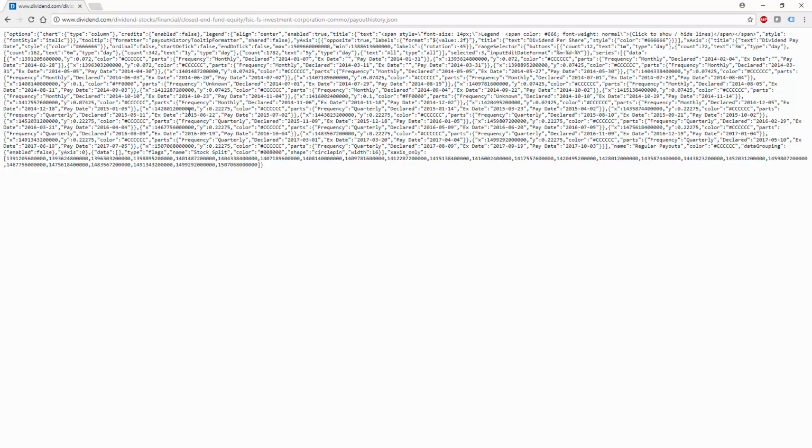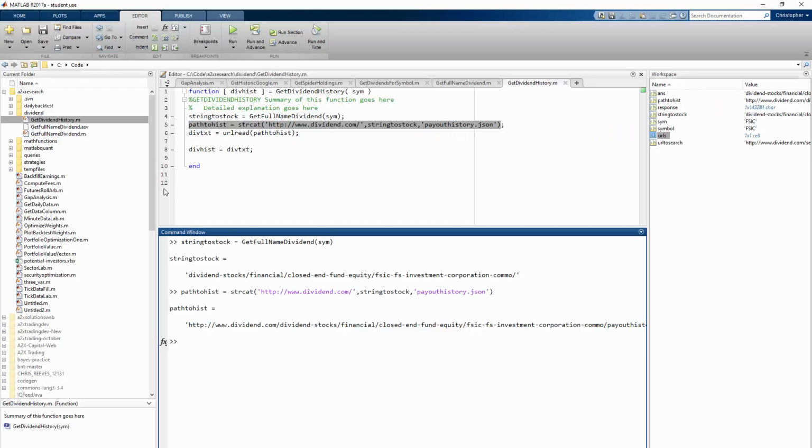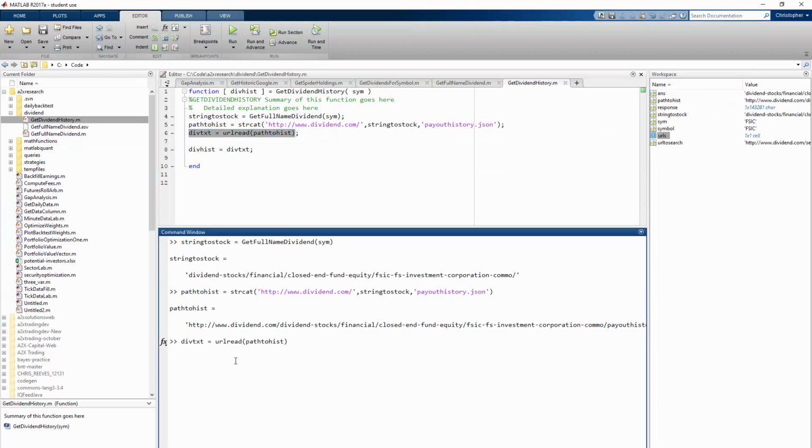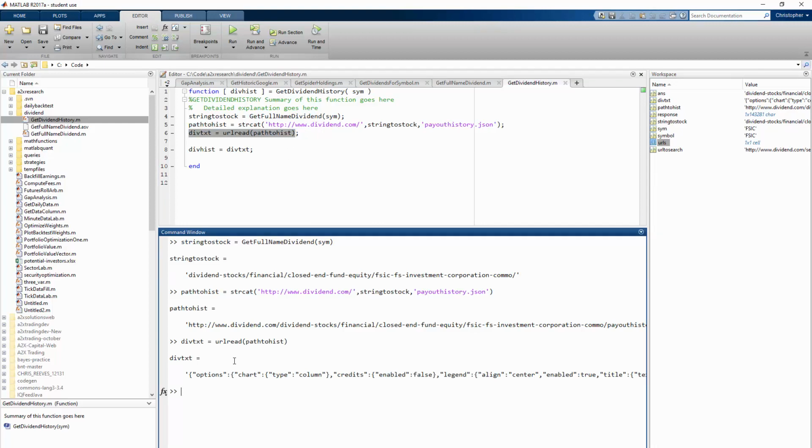And it looks like this is all the dividend data that we want for FSIC. Cool, so now what we have to do is format this correctly. Now we have the dividend as text, and we have to convert this to a Matlab format, so we're going to use JSON decode. So I'll say JS div equals JSON decode div text.